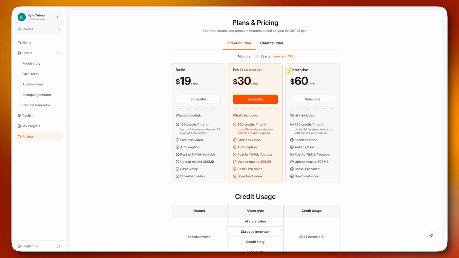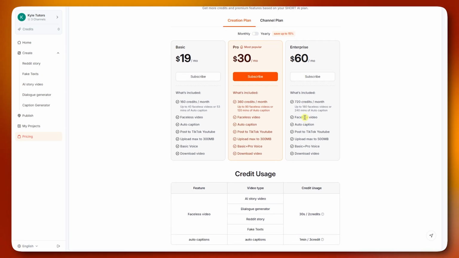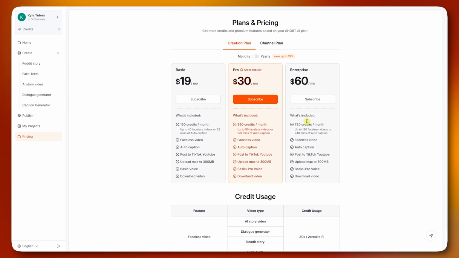Next is the enterprise plan. If you are producing content at scale, you can get this at $60 per month. The enterprise plan gives you 720 credits per month. That means 180 faceless videos or 240 minutes of captions, a higher 500 megabytes upload limit, and full voice access. It's the ideal choice for agencies or high output creators looking for more flexibility and storage.